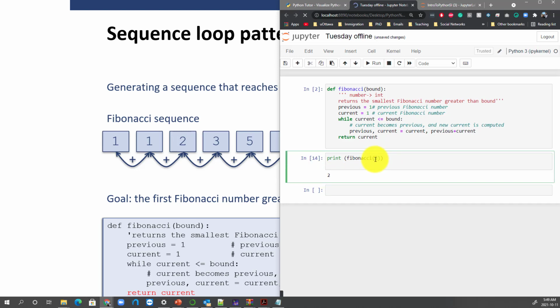If I did 2, the function will give me 3. If I did 4, the function will give me 5. If I did 19, the function should give me 21, sorry. If I did 30, the function should give me 34. If I did 35, the function should give me what? 55. And if I did anything greater than 55, for instance 60, I believe it should give me 89.